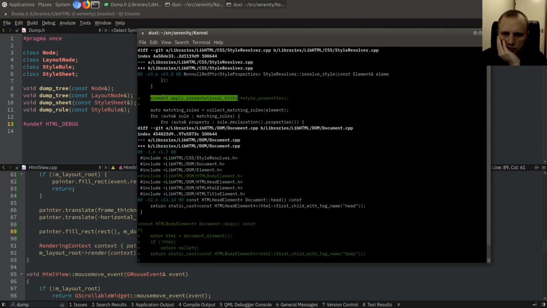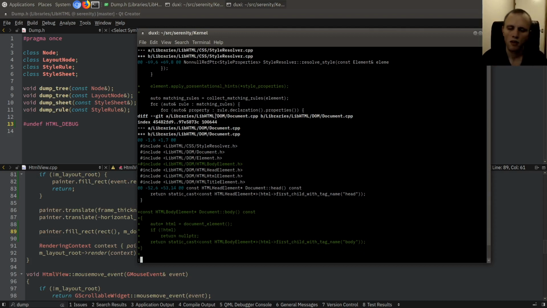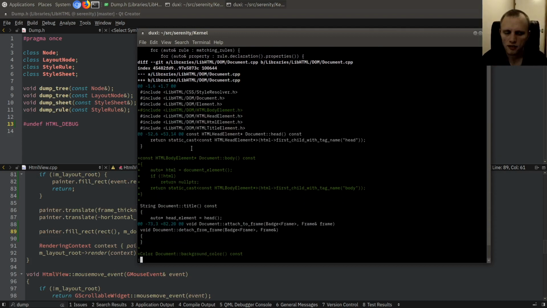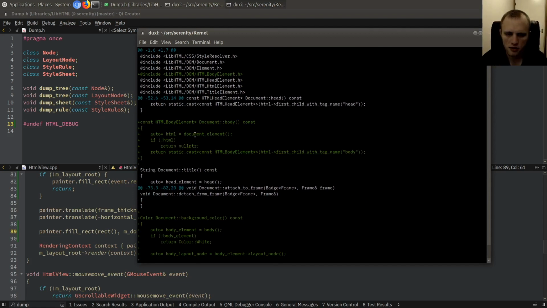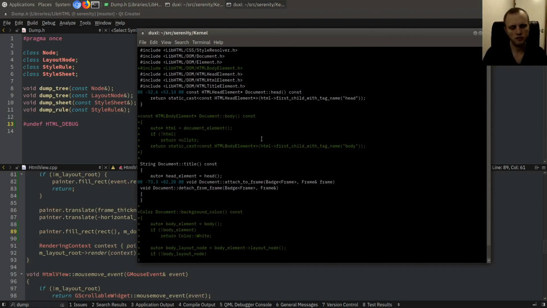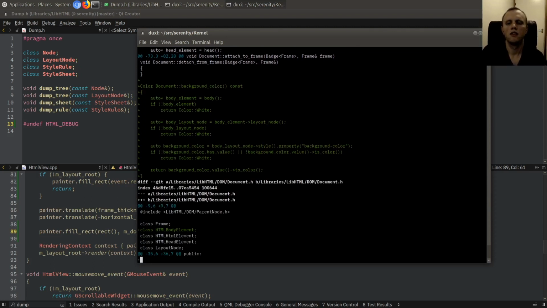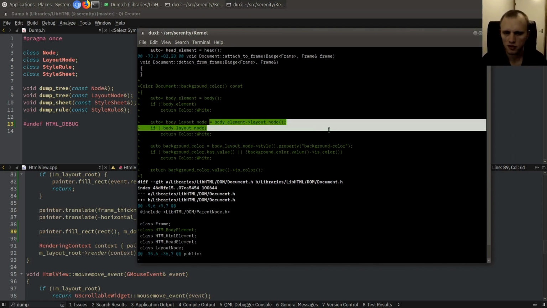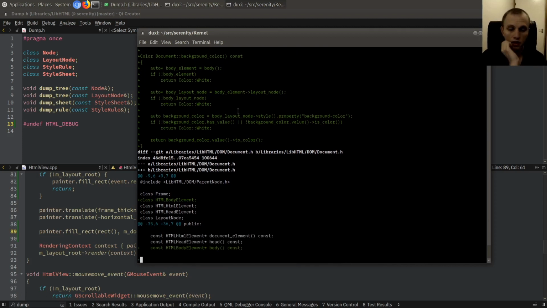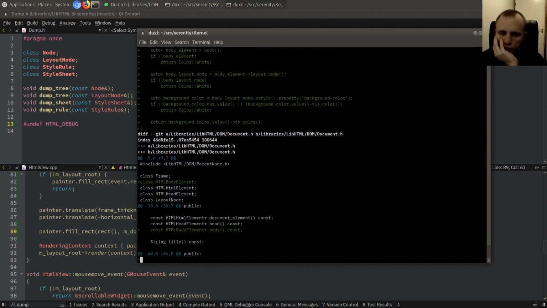In resolve style, we now apply presentational hints, which is virtual, so we'll just call it on every element to give them a chance to apply whatever presentational hints they know about. And then we added document body, which is just a convenient getter to reach into the document and find the body element. And then we added background color, which is an even more convenient helper that grabs the layout node for the body element and fetches its background color. Very good.